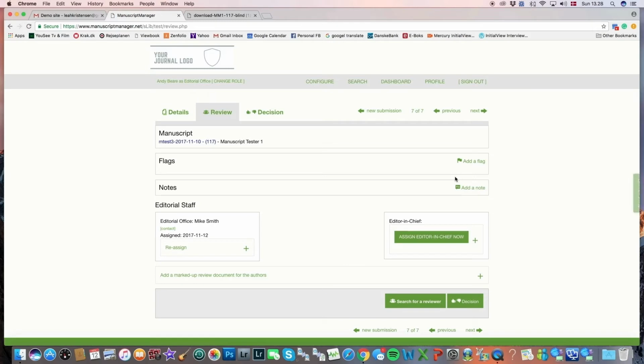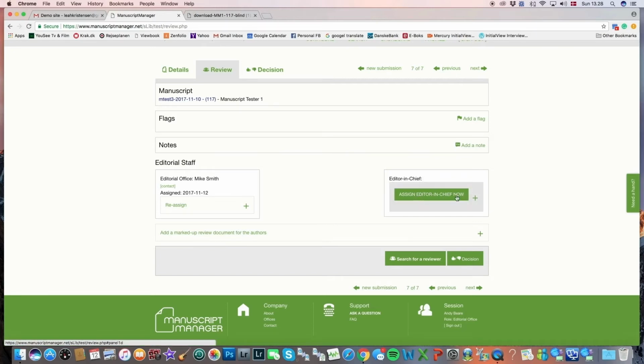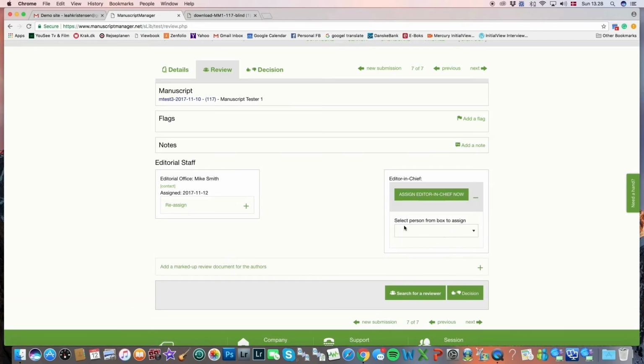Okay, now we've reached our very last page where we take the action we've been meaning to take all day. We have the Editor-in-Chief box in the middle of the page on the right. We are going to click Assign Editor-in-Chief now. And you can see that there's another menu box that pops up. Select person from this box to assign.